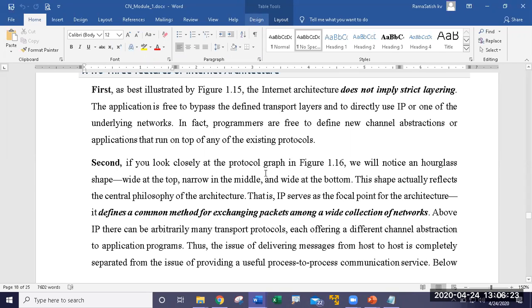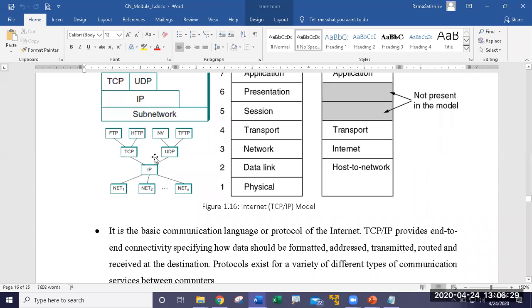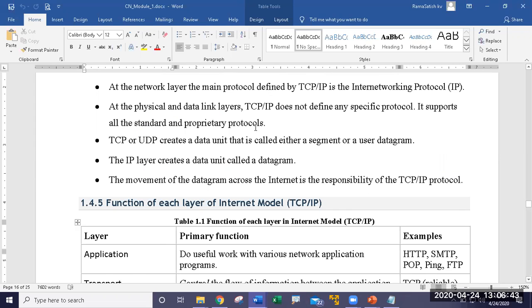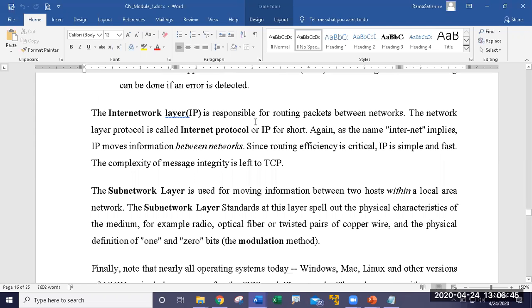So look at this diagram again. You have various types of networks, but the focal point is IP. IP will connect to various networks, and finally it will connect through the transport layer. It will talk to your application layer. So this is most common. That is the second good thing about this.